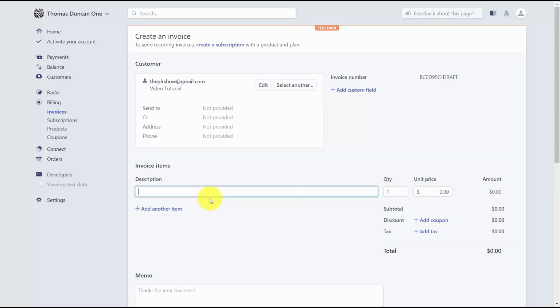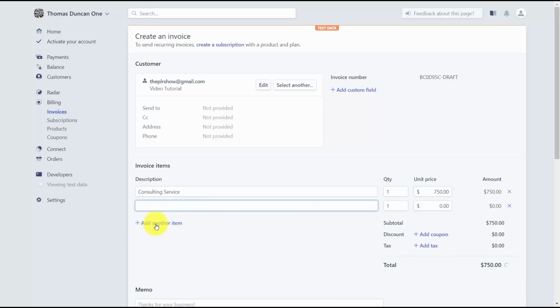We're then going to give the invoice a description, a quantity of what was sold, and then a unit price. We can add additional items if we want to add them to the invoice. All we need to do is click Add Another Item. We're then going to write in that item here as well as the description. We can choose to display a customer discount here in this area by adding in a coupon.